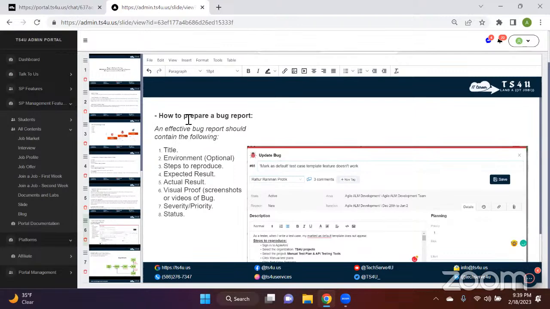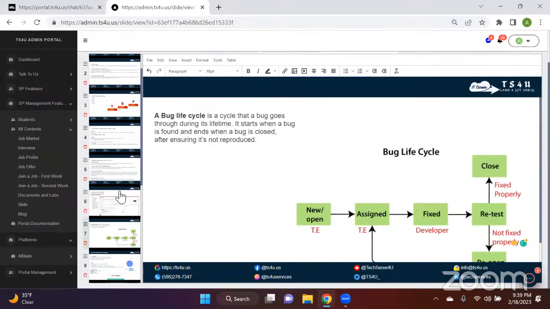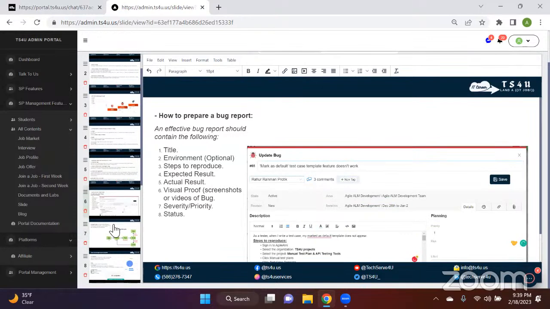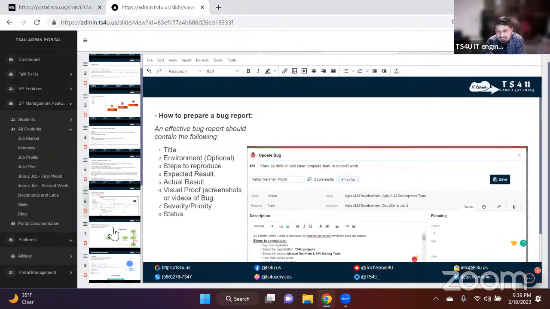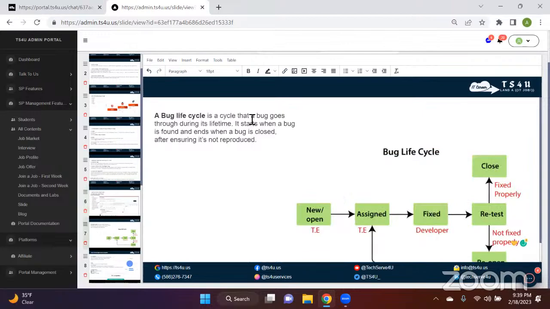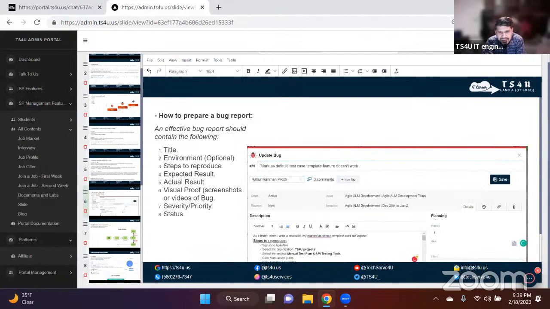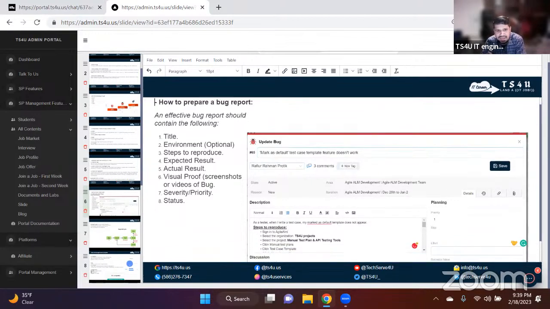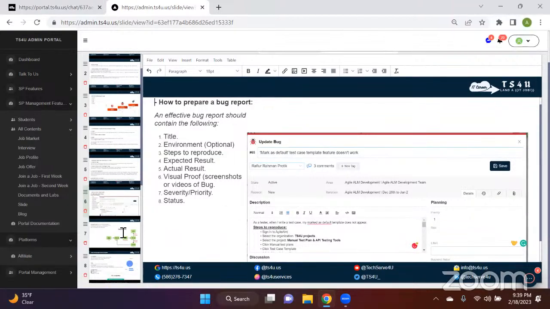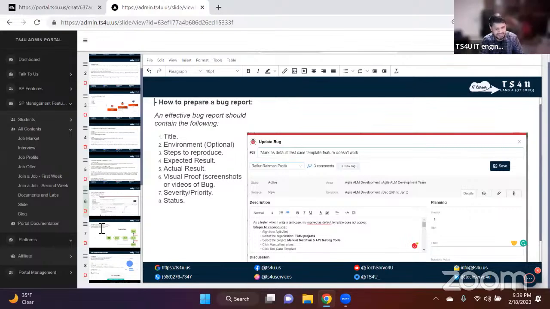Okay, and then this is how to prepare a bug report. And the next is, oh, you want to see this? Or should I go next? Yeah, I looked at it. You're good. And the next is what is a bug life cycle. Can you go to the 6? Sure. The mark as the default test case template feature does not work. So she actually tested one of our features in the Agile ALM. So actually she brought the actual bug. So that is true. So there is nothing different.